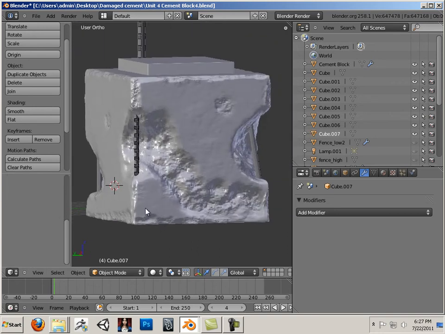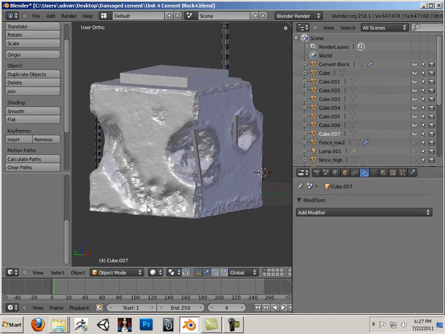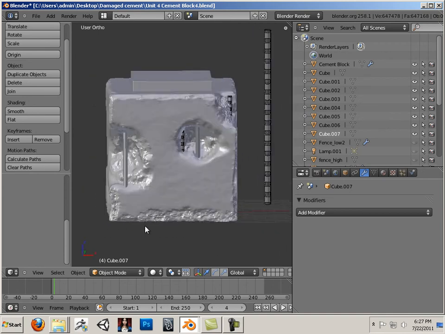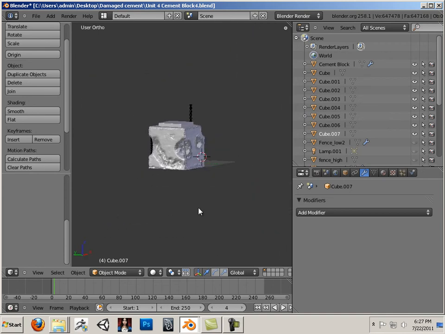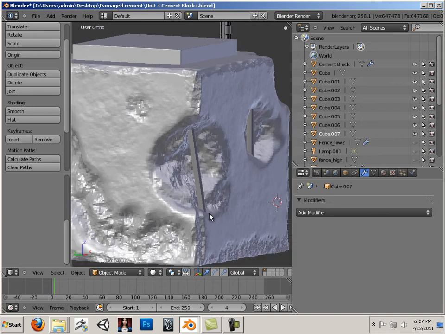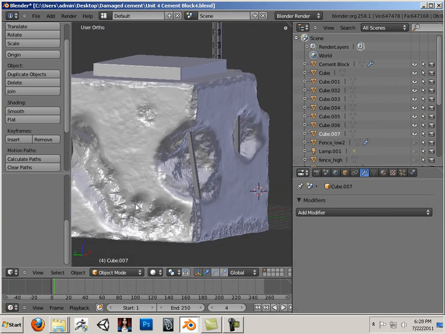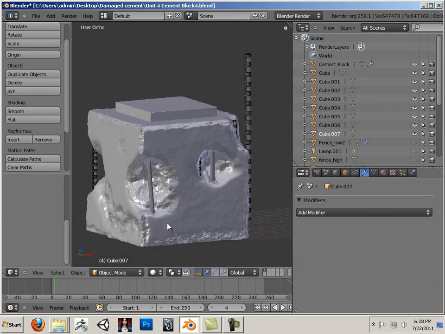There we go. Alright, now that we have the rebar in place, what we're going to do now is put some of that fencing in. But we need to know how to do the low res and high res for it also. Alright, that's in the next video.